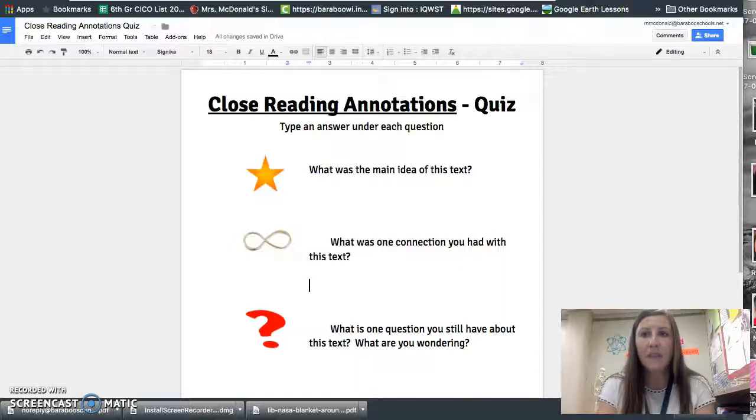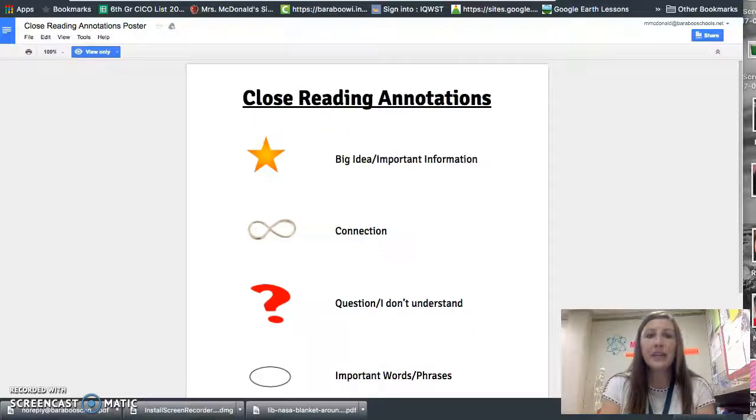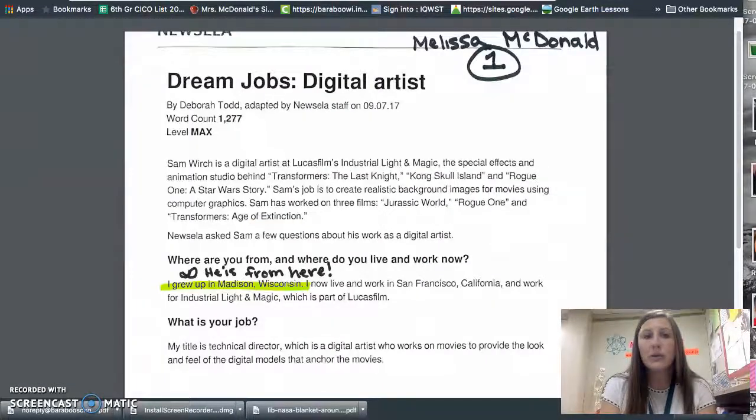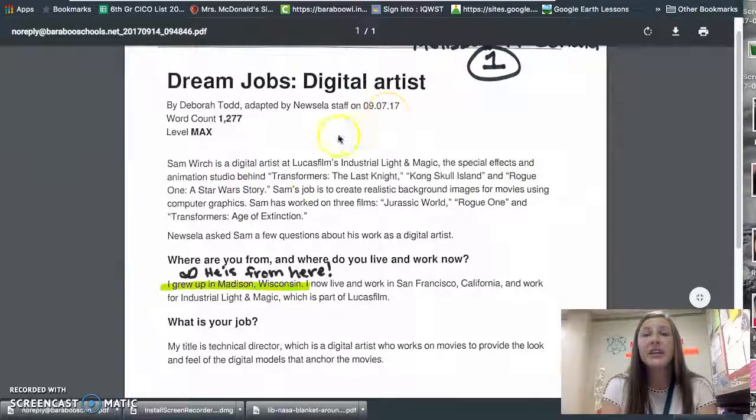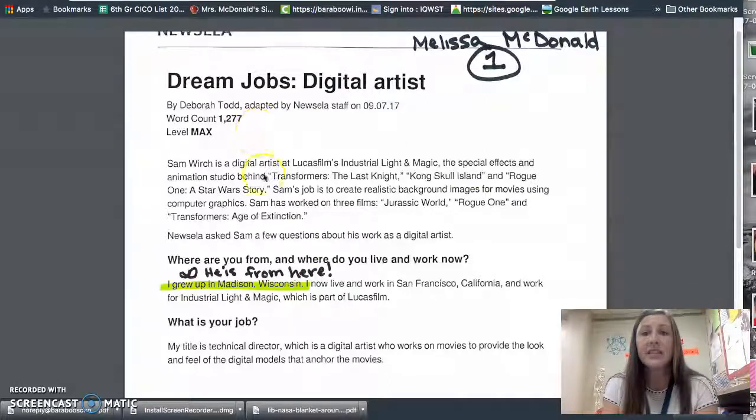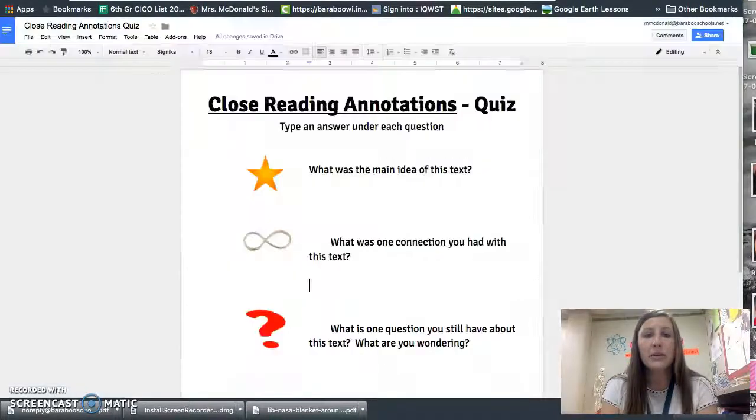So, to sum things up, take out your close read annotation poster. Complete a close reading of this article until you're told to stop. You don't have to finish the article, but I would like you to work until you're told to stop. Then log into Google Classroom, find the close reading annotation quiz, and type an answer to each question. I would prefer your answers be in clear, complete sentences that will help me understand what you remembered from this close reading annotation.